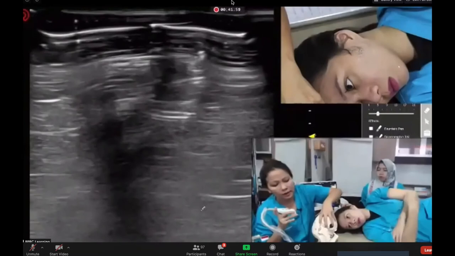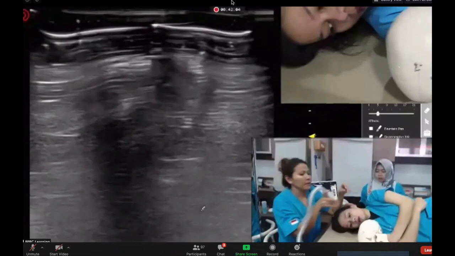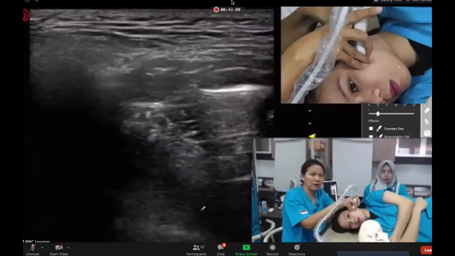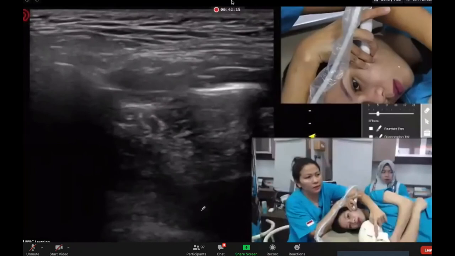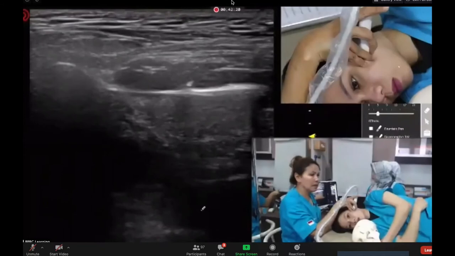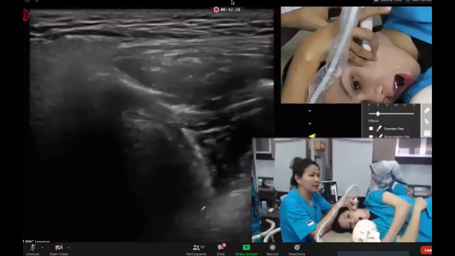Okay, you may hold it. Put the probe transversely there. We find the gap already here because I'm just at the hole here. But if I do it this way, then all is bone. Then I must ask the patient to open her mouth, buka. Then there is my target.